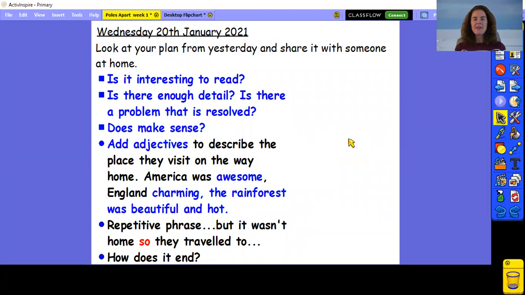And then thinking about the ending. How does your story end? When they get to Antarctica, what happens then? How do the characters feel? Remember, we don't just write the end because your reader needs to be satisfied by your ending. So I want you to press pause and have some time to think about adding a little bit more detail to your planning so then you've got lots of ideas when you start writing. Okay, I'll see you in a minute.